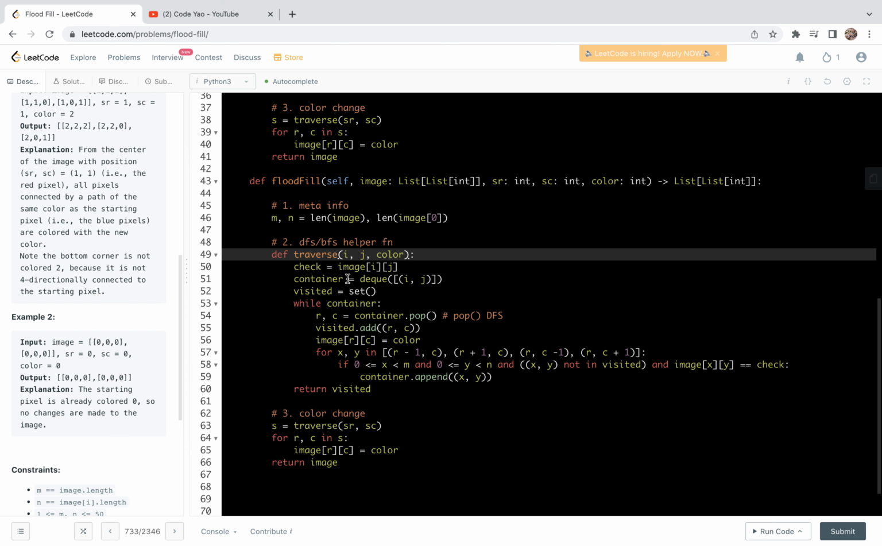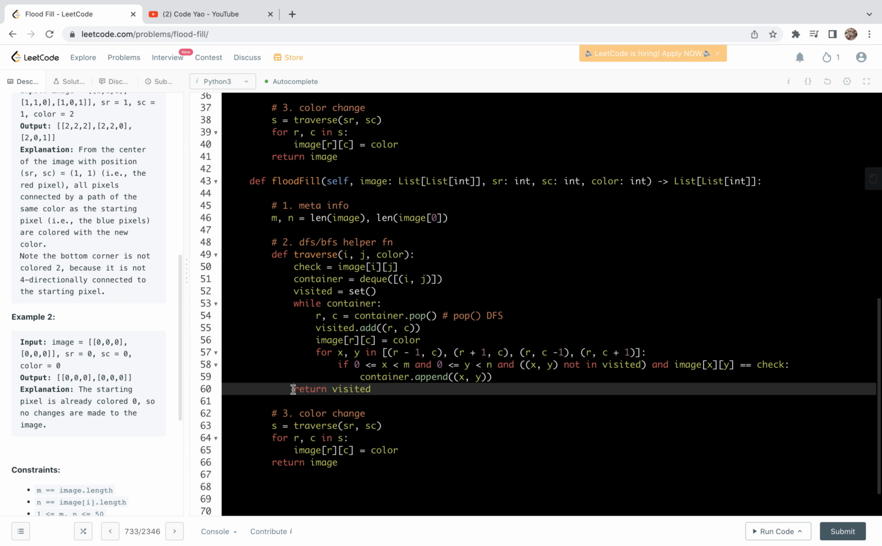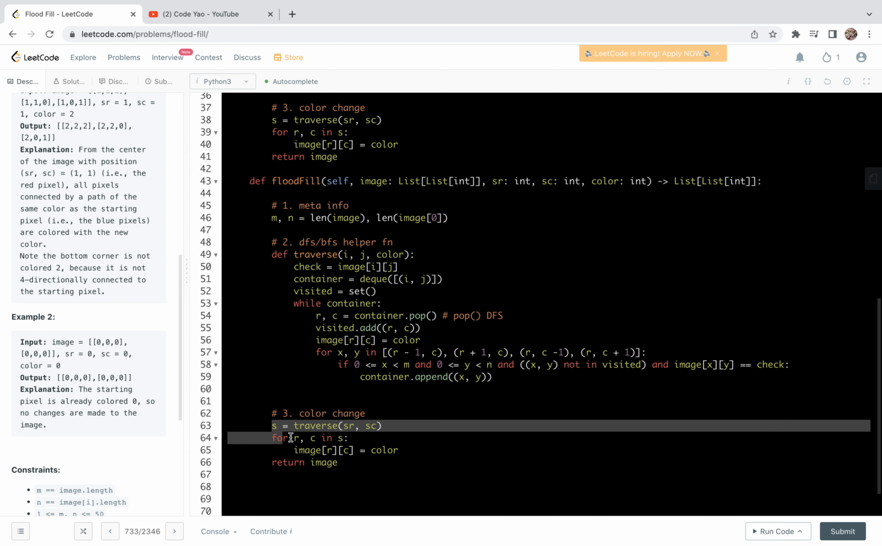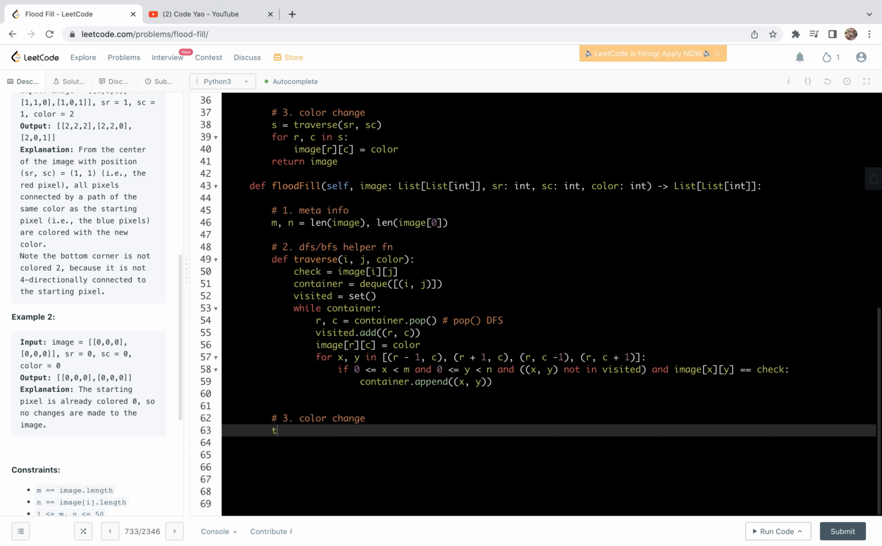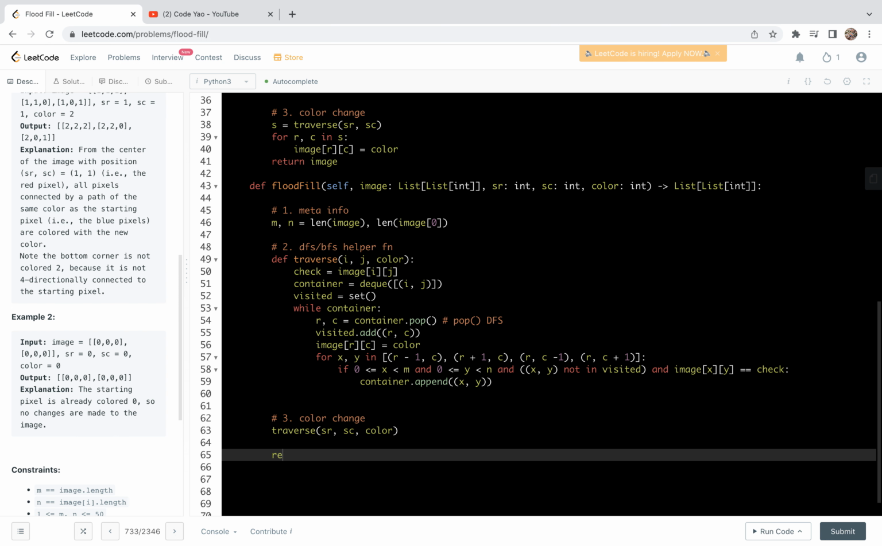And then I want to write this function like this. That's the color, right? And then what we want to do is that actually we do not need to return anything. Finally, we just need to call this traverse function with source row, source column, and the color we want to change. And what we want to return is the image. So that's another format of solution.